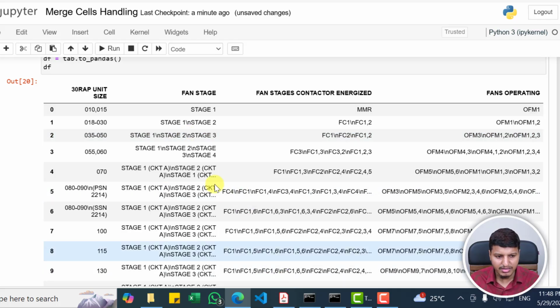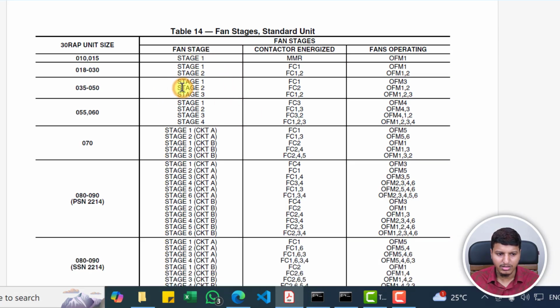But the problem is that you can see stage 1 and stage 2 are in a single cell, because it's in a single cell in the PDF as well. Although I understand that it should be in different cells, we don't have any horizontal grid line, that's why it's in a single cell. Okay, so what I need to do is split this by new line.